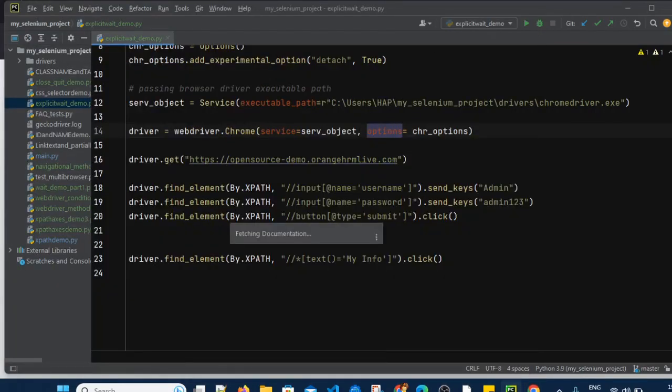So for explicit wait, there are two steps. First, we have to declare the explicit wait, and then we can use that explicit wait object. Let's see how to do that. This is the script which I have copied from our last session, which will open the website, log in and click on My Info. After driver.get, this is basically opening the website.